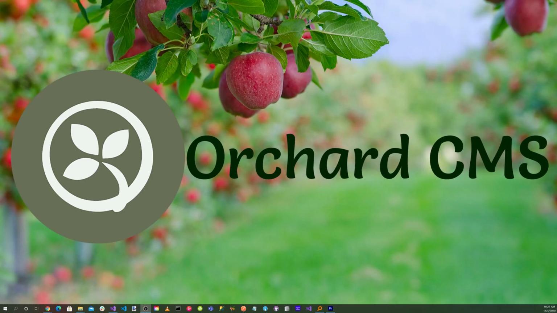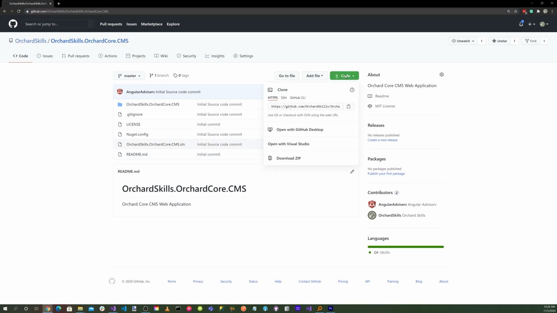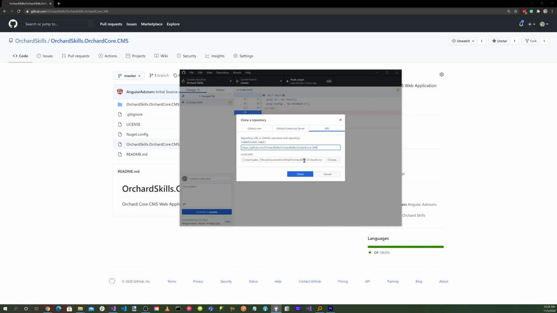To get started, let's clone the basic Orchard Core CMS web application from the Orchard Skills GitHub repository. Launch your favorite browser and head over to github.com/orchardskills/orchardskills.orchardcore.cms. Go ahead and click on the green code button and open with GitHub Desktop. And then select Open GitHub Desktop.exe. And let's go ahead and hit the clone button.